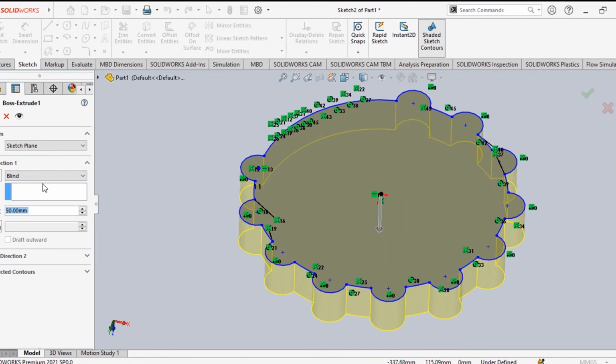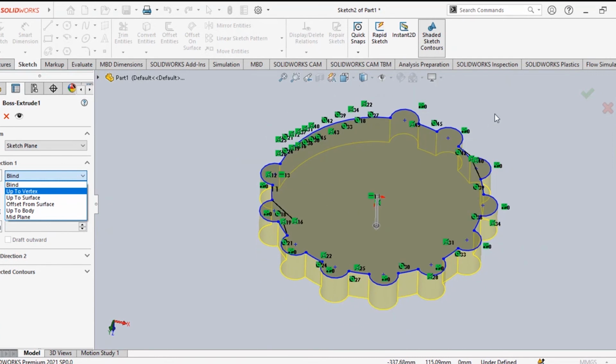Editing, what you can see, first one is blind. Blind means you can provide any specific depth. Next one is up to vertex. That means up to a specific point. Suppose multiple objects are there, and next to that you have some other vertex, but the top point is there. Up to that specific point also you can make it. Up to surface: some existing surface is there, up to existing surface also you can make it. Offset from surface: from the surface, by excluding some specific distance you can make it. Up to body: that means some other object is there, up to the other object also you can make it. Mid plane, we'll show these things one by one later on.